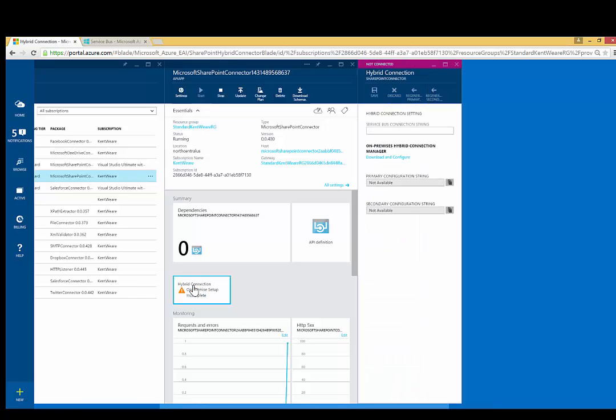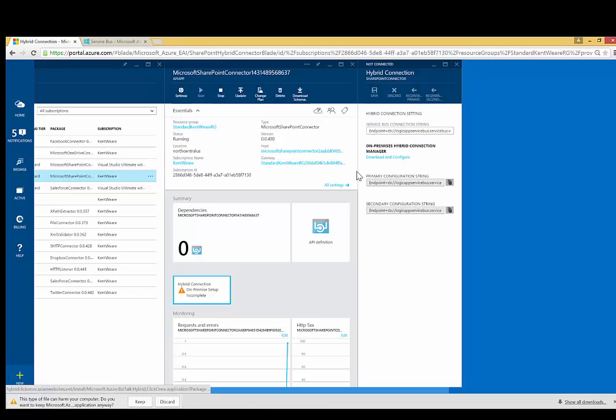And what will happen is that we have a new blade showing up, which is going to prompt us to download the on-premise hybrid connection manager. So we'll go ahead and click that link, and then we'll see this download. It's approximately 6 megs, so it's not too big.